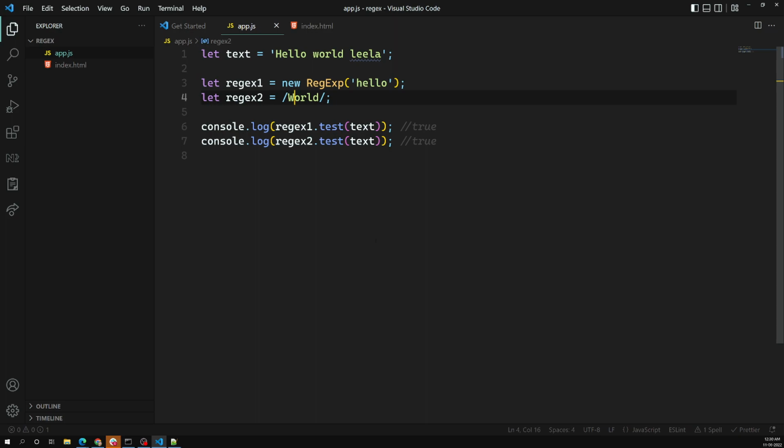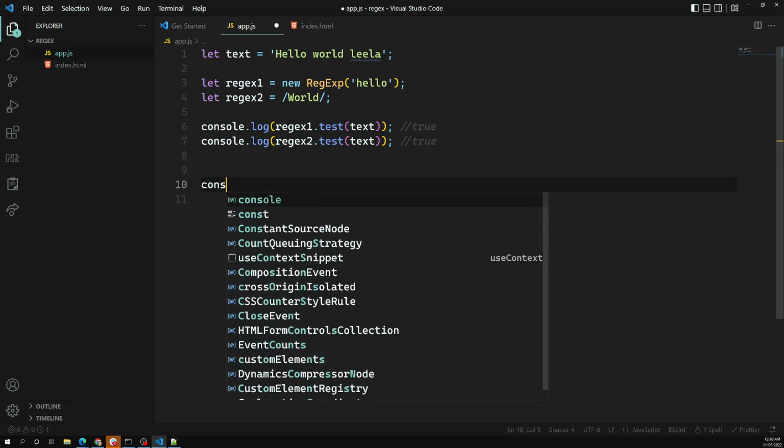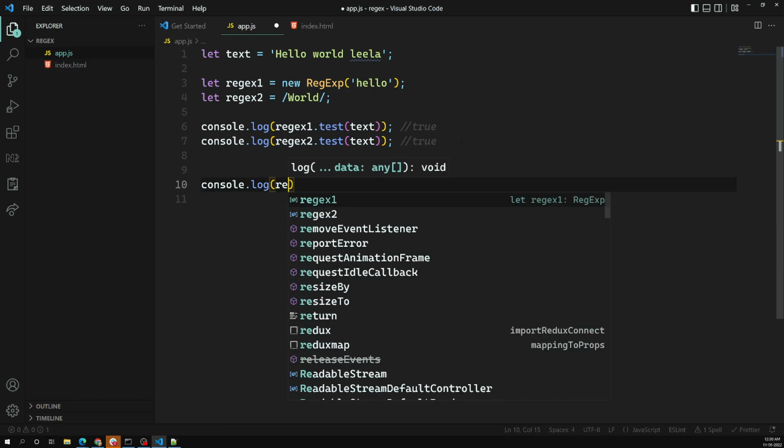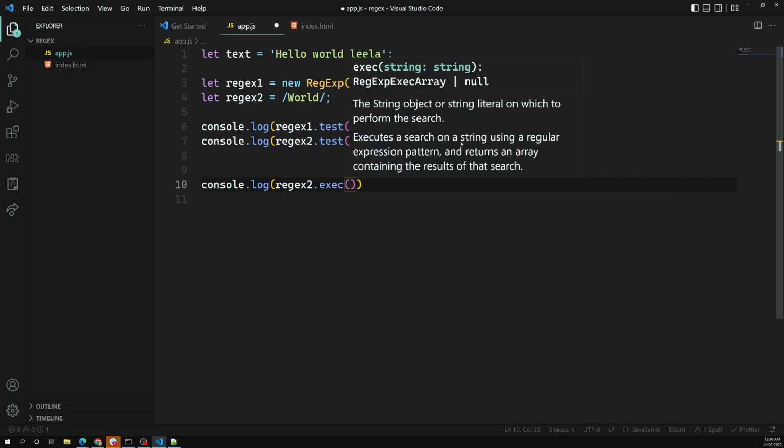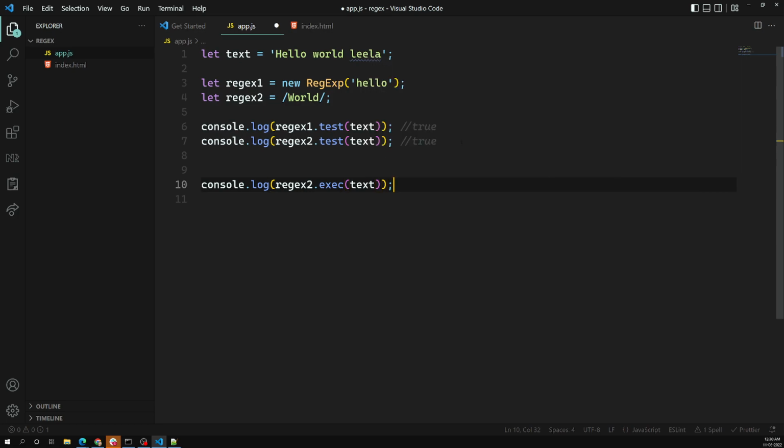Let's see the other method that is available in the regular expression object. Here we have hello world Leela. Now I will do console.log, regular expression 2 dot exec of, and we need to pass the text here. Let's see what the output could be. I am trying to search for the word that matches, that is world, in the text hello world Leela.